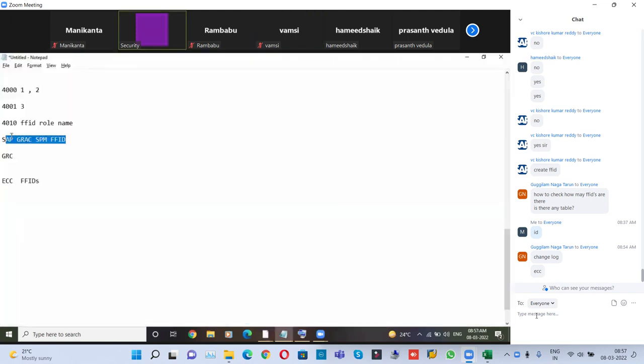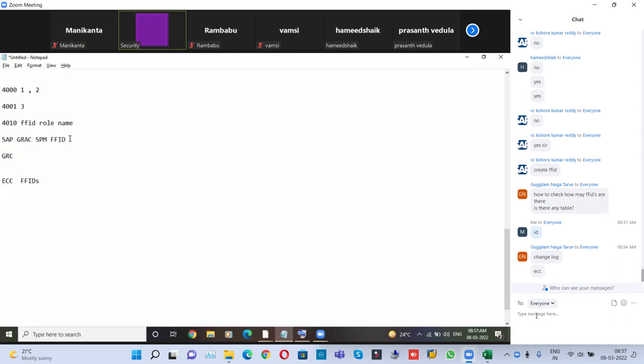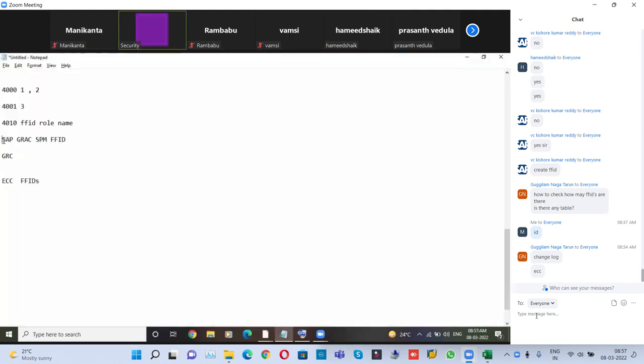Here you can copy this role and maintain your own Z role too, sir. But whichever role you maintain in 4010, you must maintain the same role for the backend FFID. Only then will your GRC system recognize it as a firefighter ID. Otherwise no. Is it clear? Yes sir. So this role is also called the identifier role. Is it clear?